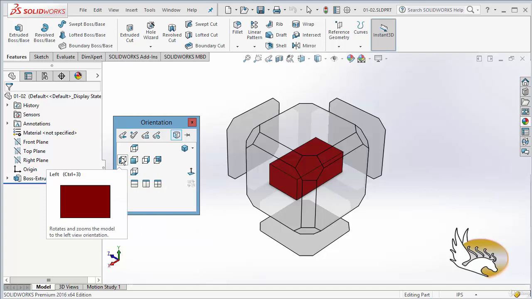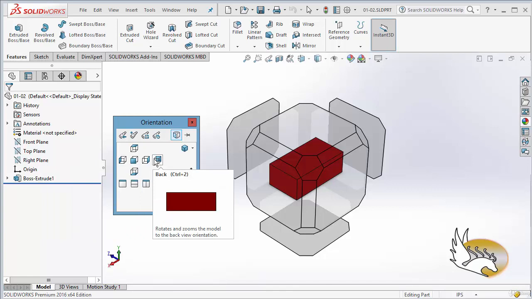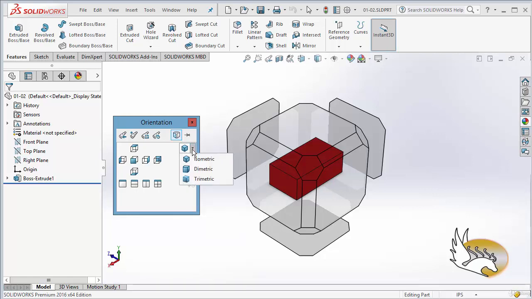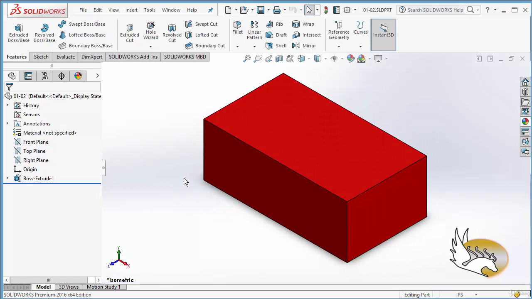They open a preview on the corresponding side, and if I click on one of them, I will be taken to that view. But again, there is another icon here that tells me I can go to isometric view, and again, if I go here, I have diametric view and trimetric view. You can choose each of them and it will take you to that view. And once again, Control 7 takes you directly to the isometric view.